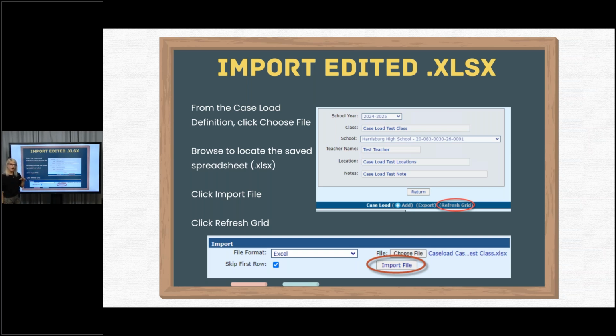So normally we don't have hundreds of people doing this at once. So it's a fairly quick process, all right? So you're gonna import that back in. Now you've made changes in Excel.